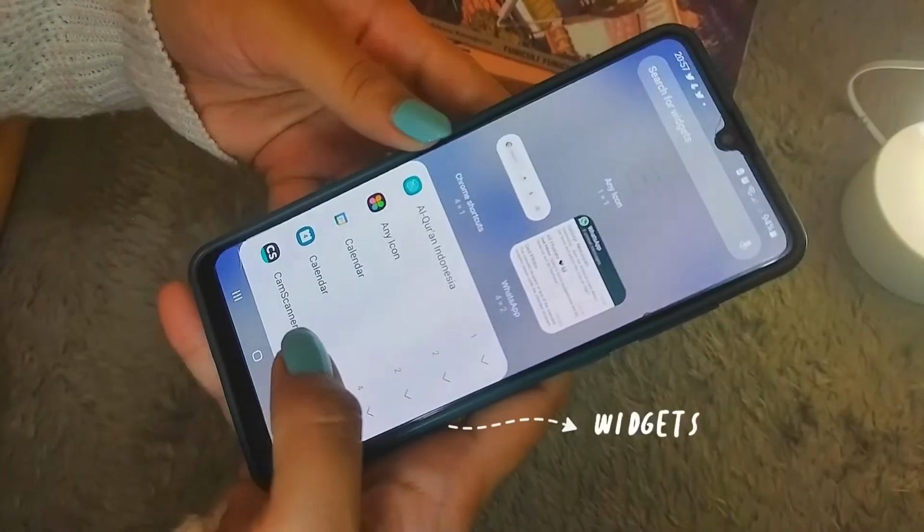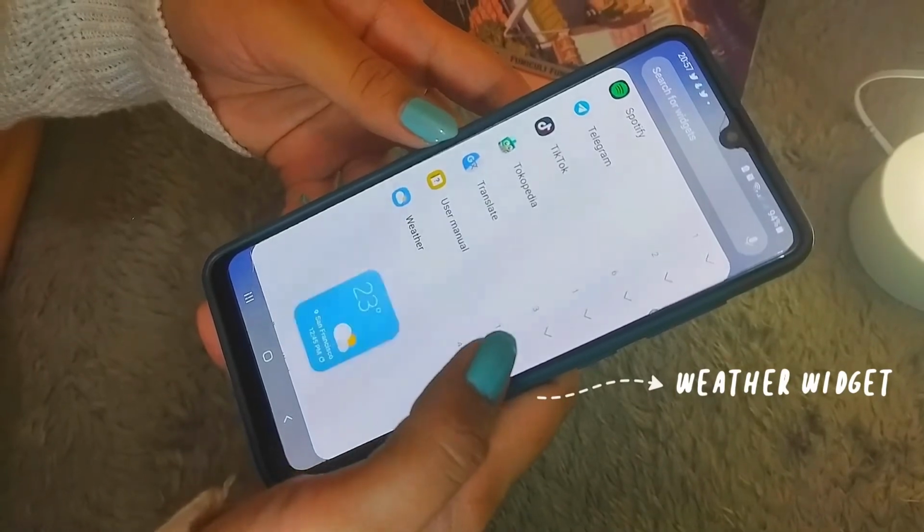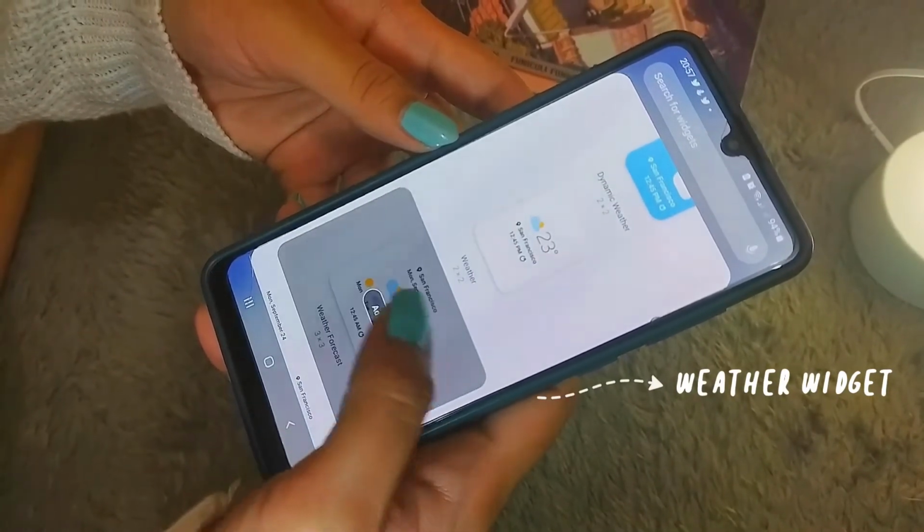Next, I will add some widget. Just press the screen and touch widgets. Find video widget and set the transparency.